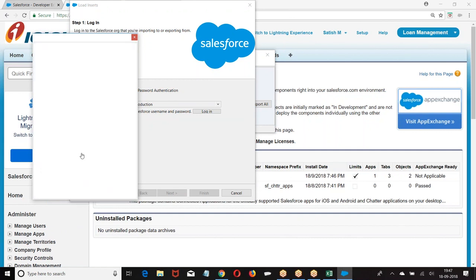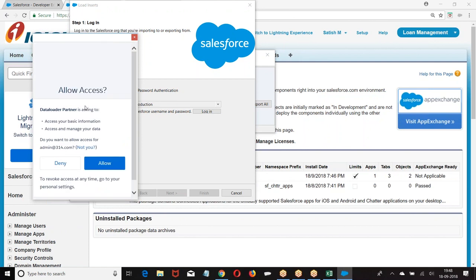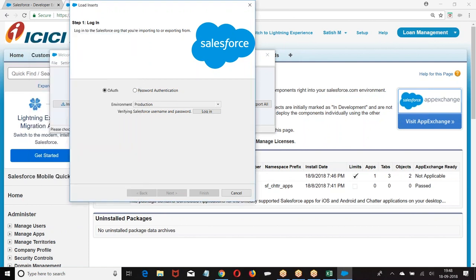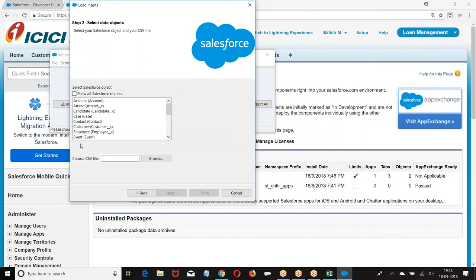Login. Generally, it sends a verification code to your mail ID. Because I'm already logged in, it's not asking for a verification code. Otherwise, it will send a verification code to your mail ID. You need to go to your mail ID and enter the OTP. Login successfully. Next, we can insert the data.